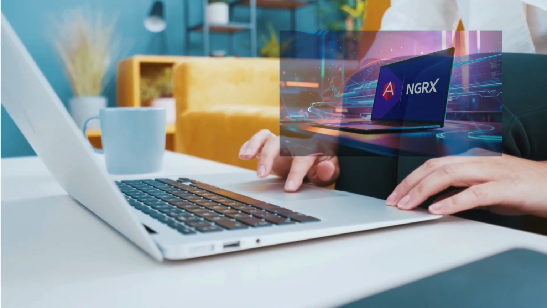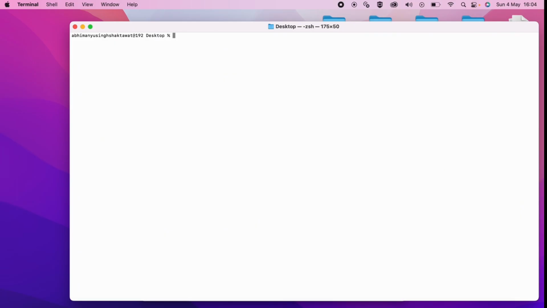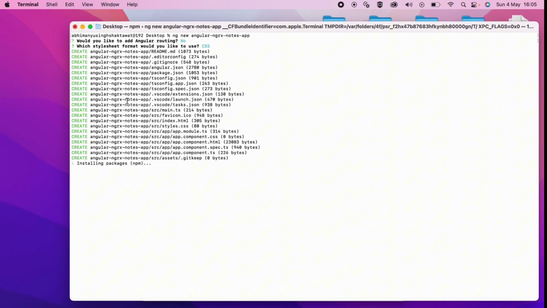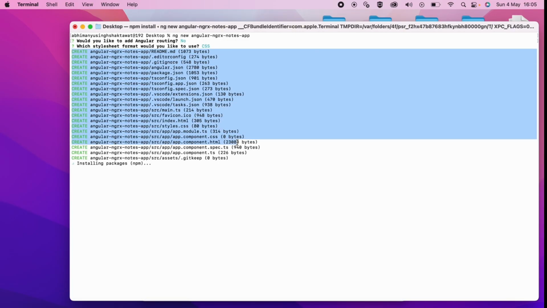So let's get started. First things first, let's generate a new Angular project. We'll open our terminal here, and inside this we'll run the command ng new and our project name. I want to call my project angular-ngrx-notes-app. Once we do this it will ask us if we want routing. For this I do not want routing, so I'll say no, and I want to go with CSS. Now this will create our Angular project, our notes application.